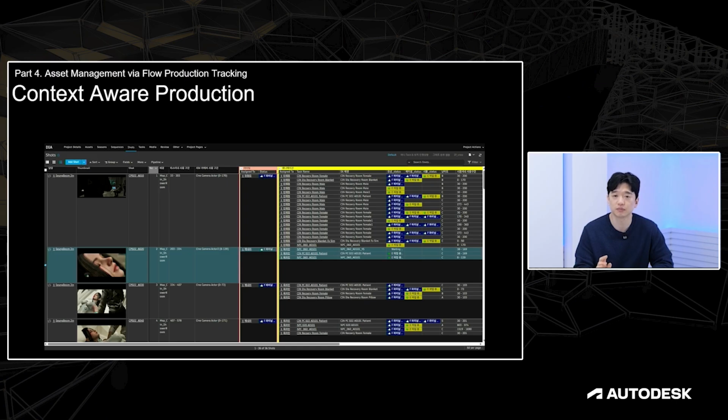Inside production tracking, artists can see task, priority, asset, and the full pipeline at a glance. They understand not only what to do, but where their work fits in the whole sequence, and that context helps them work faster and more proactively.